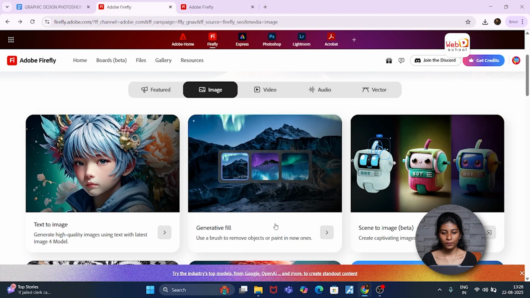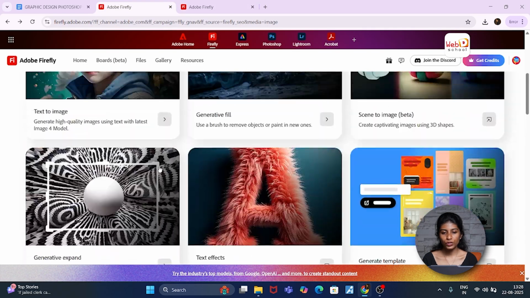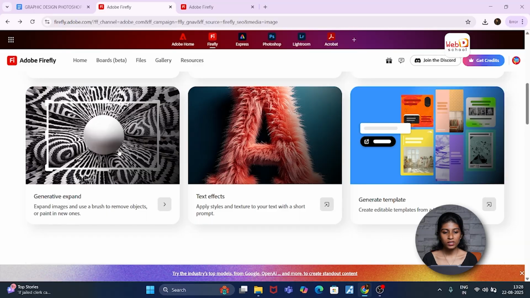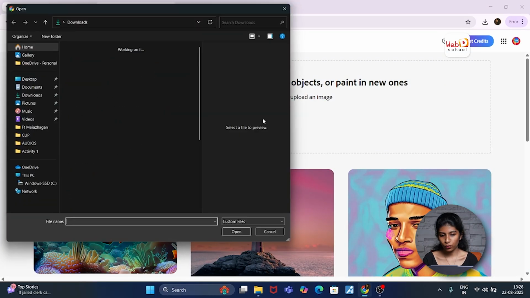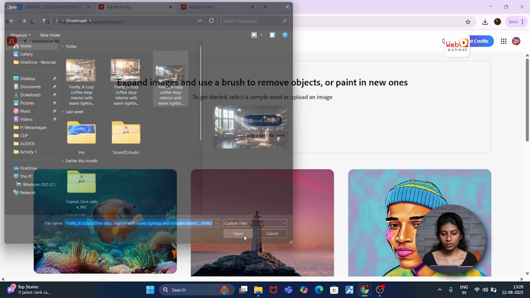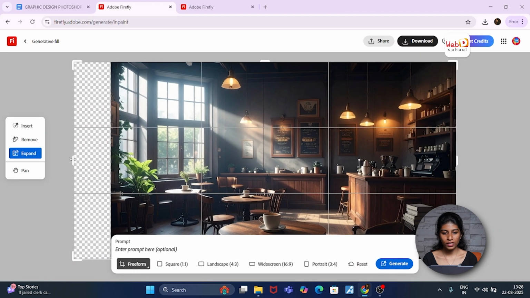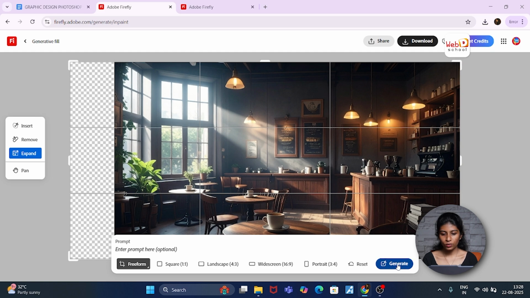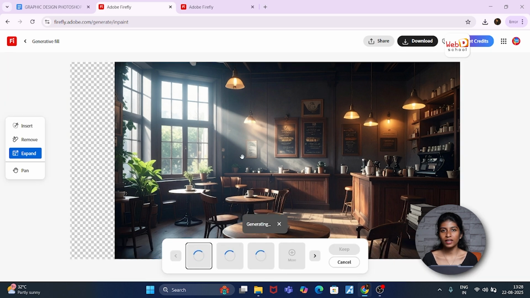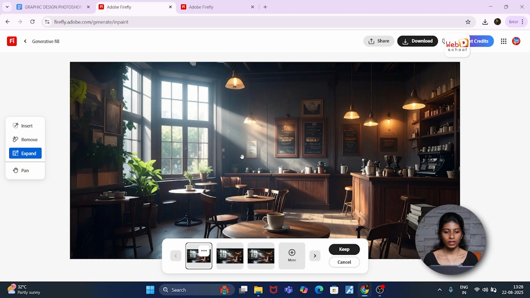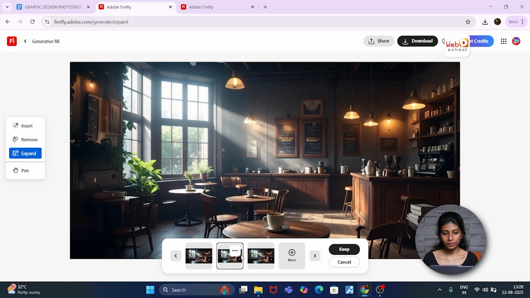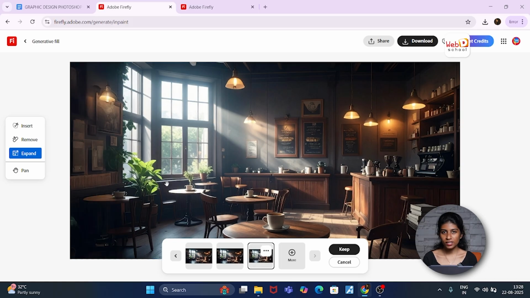So now let's go back, and this is generative expand, which we have already seen in generative fill. I am just clicking on this generative expand. Here you can upload whatever images you want to and just click open, and here you have the same panel called generative fill. If you want, you can expand, and here you can see the expand icon, and if I expand and generate, you can see it is going to generate and expand your images. And now you can see this output. So this is generative expand.